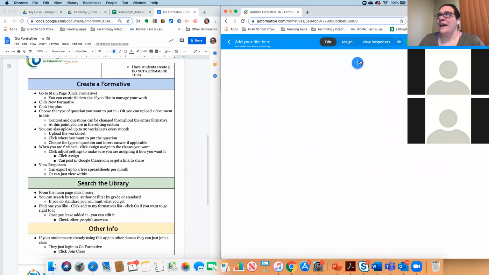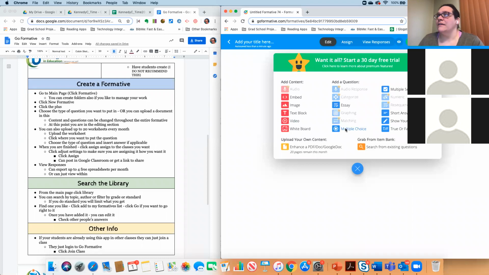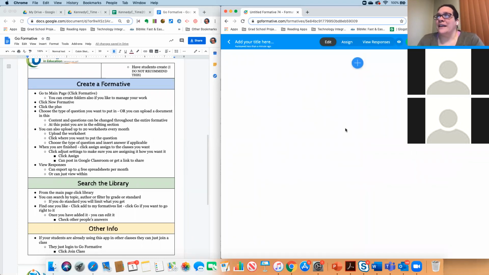There's been a little bit of a lag today. I'm going to give it just a second. It auto saves. Like I said, this is probably my internet. Go Formative is not usually this slow. It's probably either Go Formative is overloaded or it's my internet. Yeah, so normally it doesn't do this. Come on.